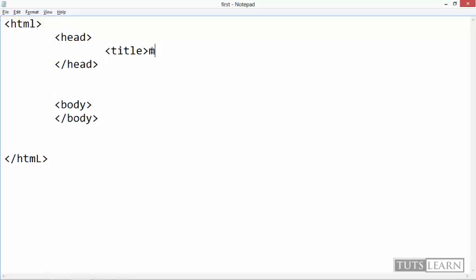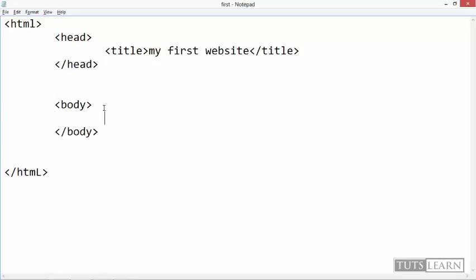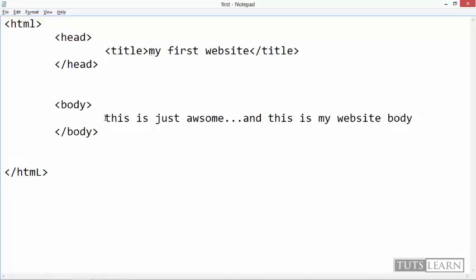Let's give it a name, my first website, and close the title tag. Okay, so that was the title. Now let's give it a body and let me type. This is just awesome, and this is my website body. So okay, we have just created an HTML file.